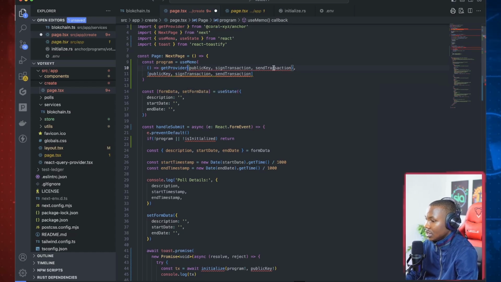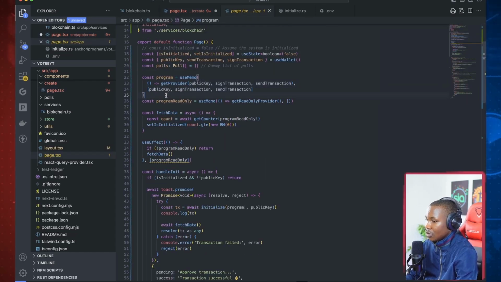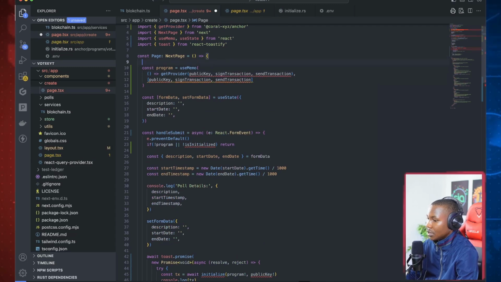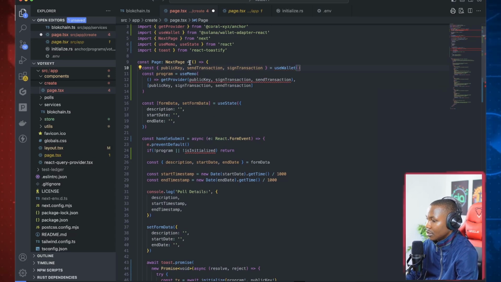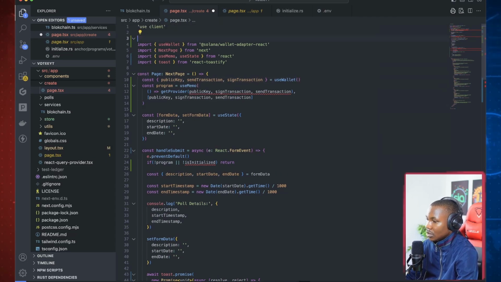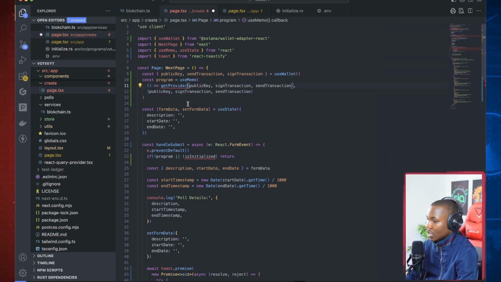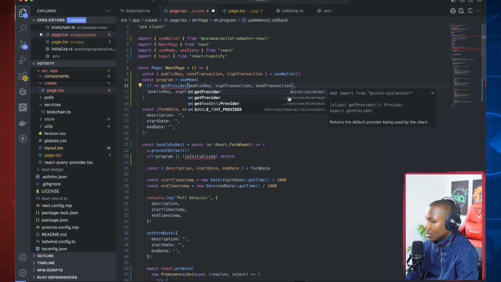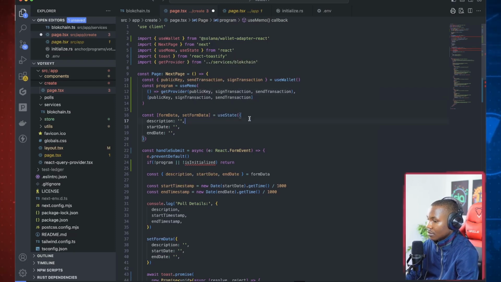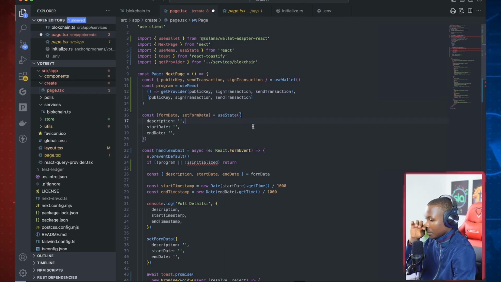Okay, but these details are going to be coming from this point, this use wallet. So I'm going to copy that and paste it here. Make sure that I import use wallet. No, this is not where we're getting the provider. This provider is coming from this blockchain service. Okay, that is the right way.